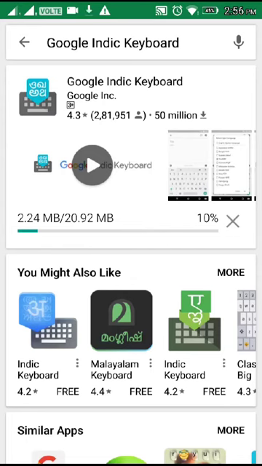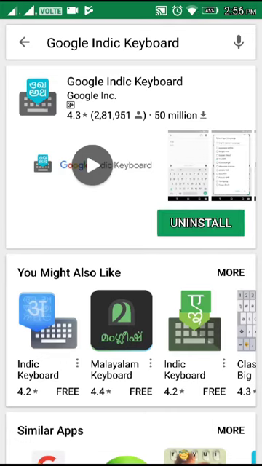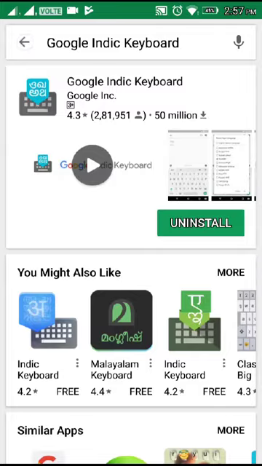The installation happens in two stages. First, it will download all the files, and once it's done downloading, it will install the file. So you see it's done downloading, and it now says installing, and it's done. So now we are done installing the Google Indic keyboard. Let's try and type something in a local Indian language.